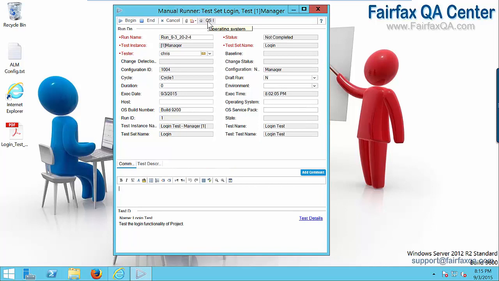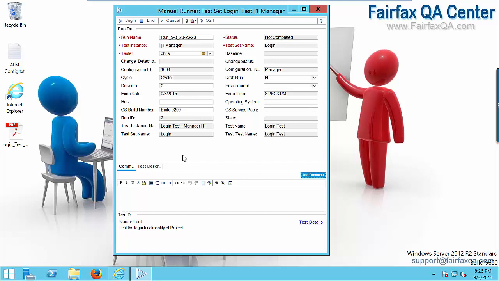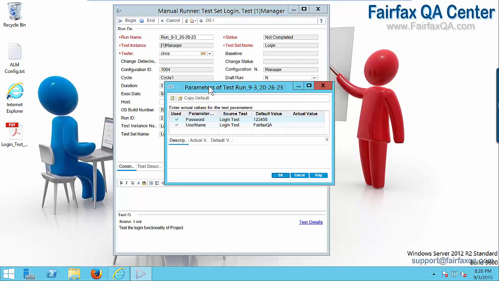So before moving further, let's understand the function of all these buttons. The Begin button starts the execution of the test set. The End button terminates the execution of the test set and closes this window. The Cancel button only cancels the execution of the current test case in a test set. With the Attachment button, you can attach any kind of helping information or screenshot. The New Defect button will open a new defect window where you can log the defect that may arise during the execution of this test set. The OS button will show you the information of the operating system where this test case is being executed. So let's go ahead and click on the Begin button.